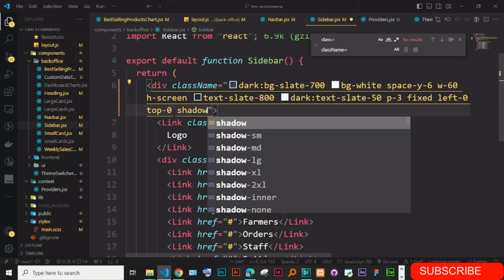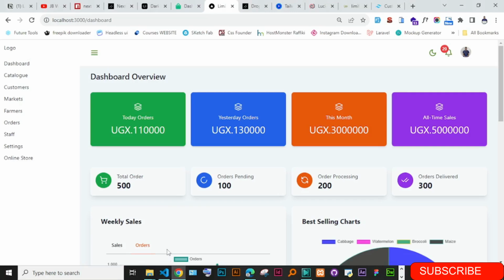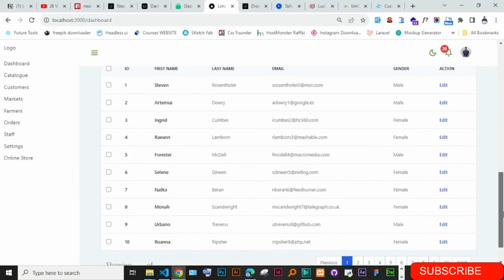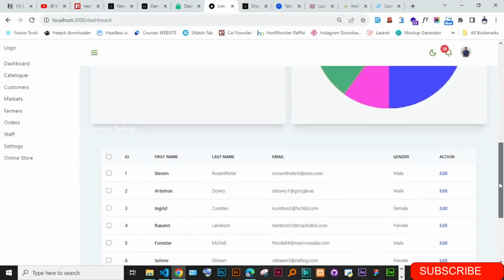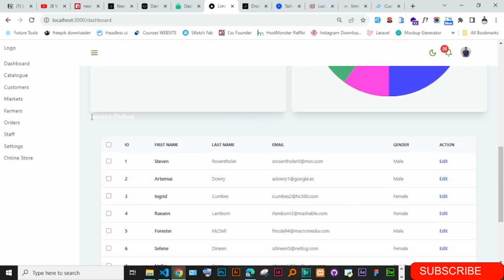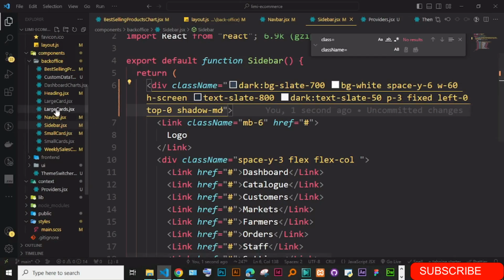Okay, we just give it shadow MD, just a really minimal one, slightly like that. And then even the header if you want it. So right now we have the table. By the way, we have not checked for the table where we have recent orders. Let's first go and fix that, where we have recent orders in the table.